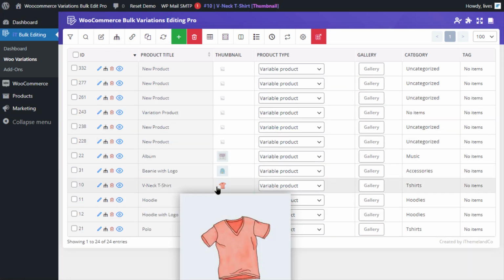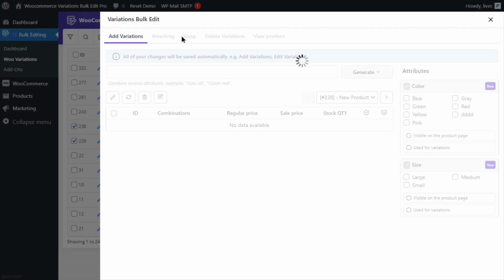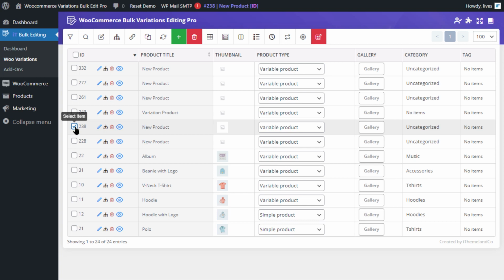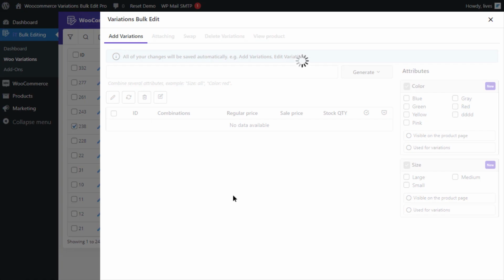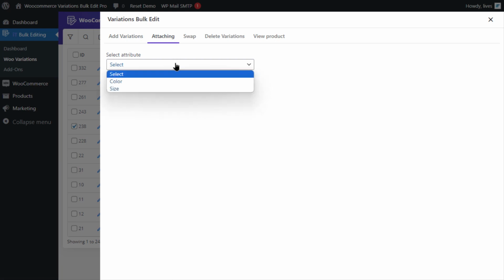The attach variation is available just for a single product, so if you mark multiple products in the table, the attaching tab will become unavailable in the variations bulk edit form. Therefore, select one product from the table and click on the Manage Variations option on the toolbar. After selecting the Manage Variations option, you can access the Attaching tab.